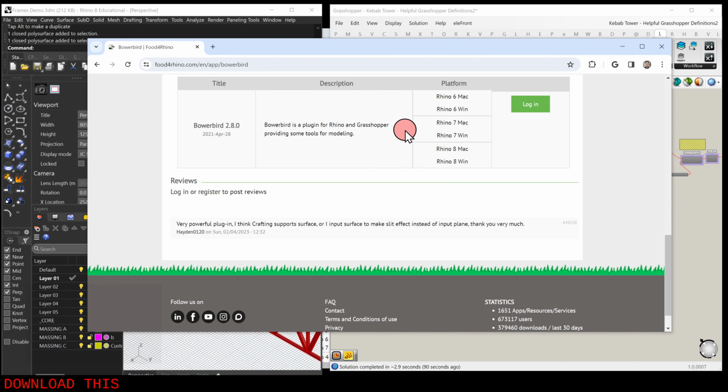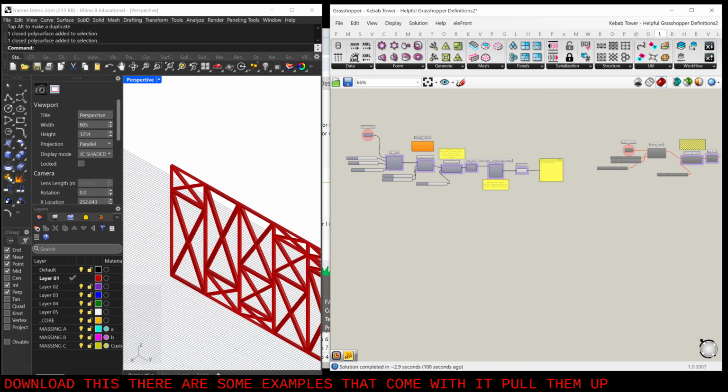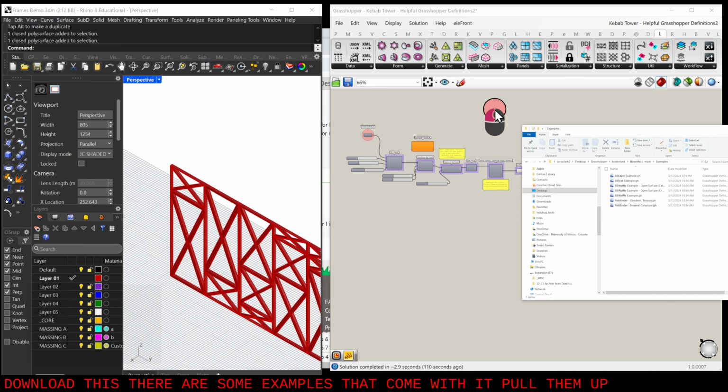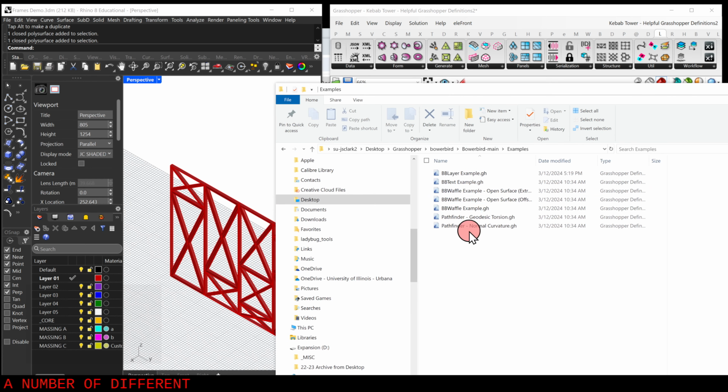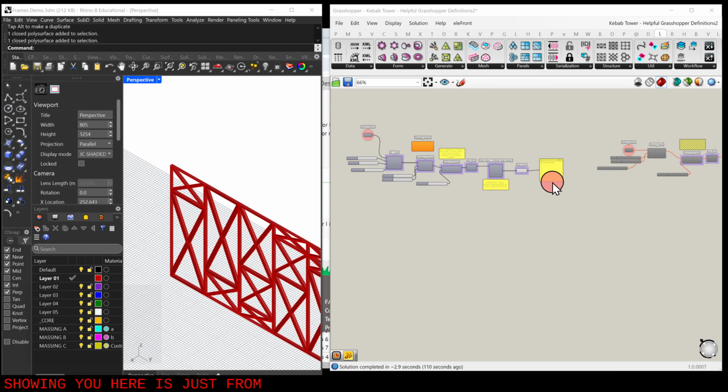When you download this, there are some examples that come with it. Let's see if I can pull them up. There's a number of different examples you can play with. Basically, what I'm showing you here is just from the examples. Copy and paste these into here.